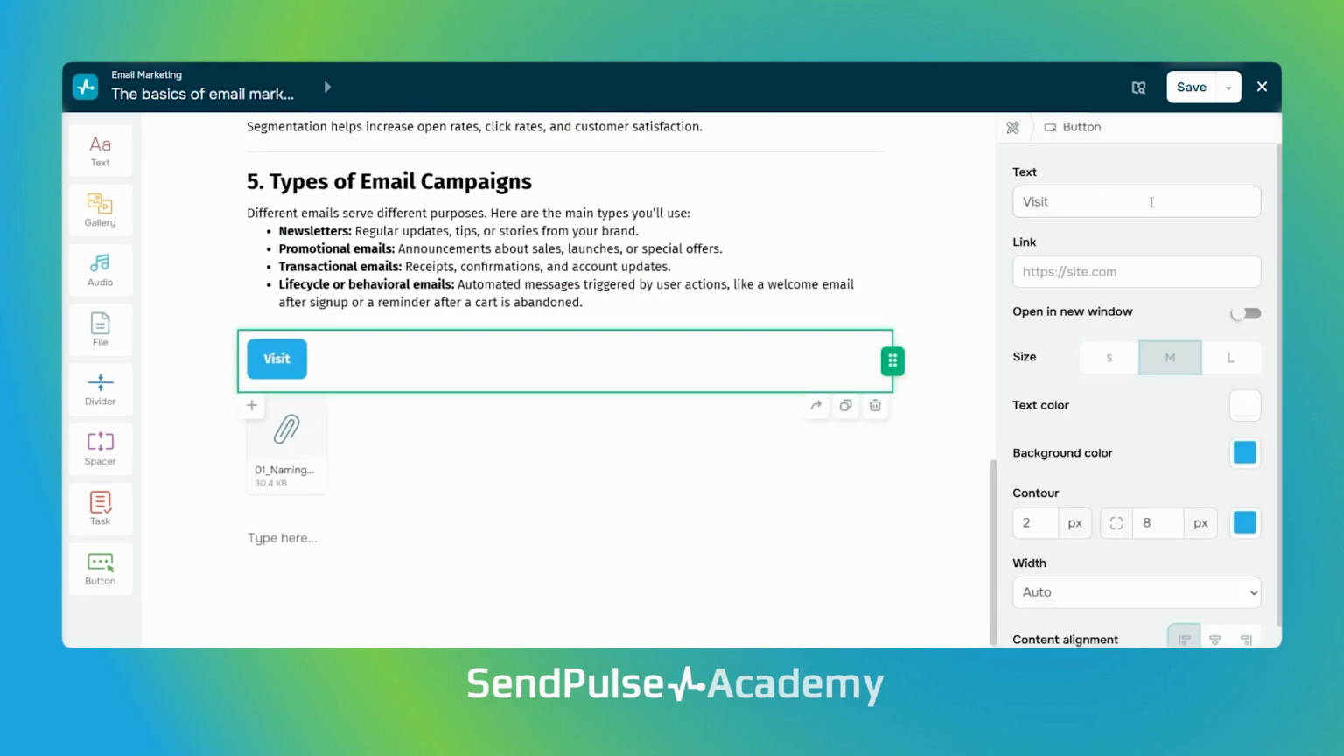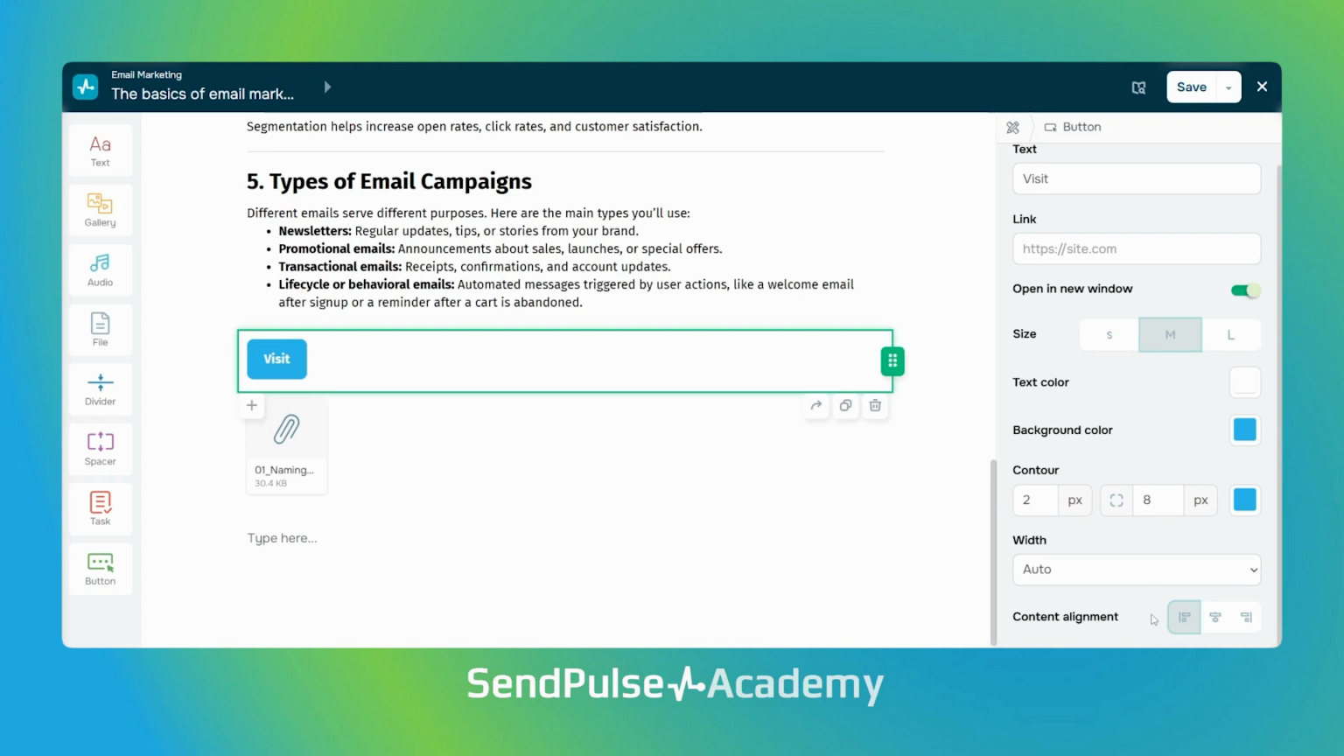For example, you can invite students to register for another course. Choose the button element, then add the button text and link, and enable the option to open the link in a new window. You can also adjust the button size, text, and background color, add a contour, and change its width and alignment on the page.